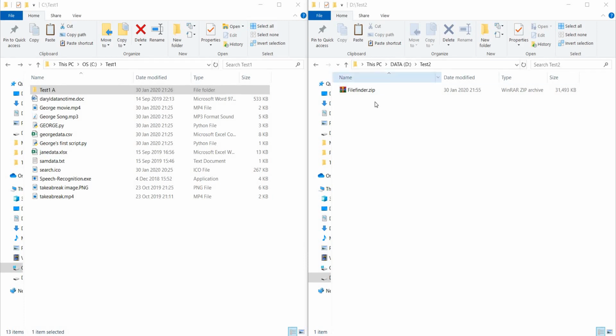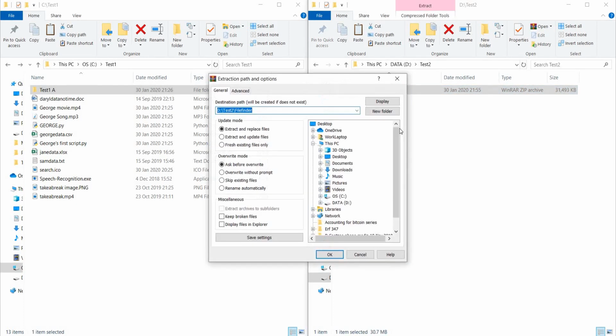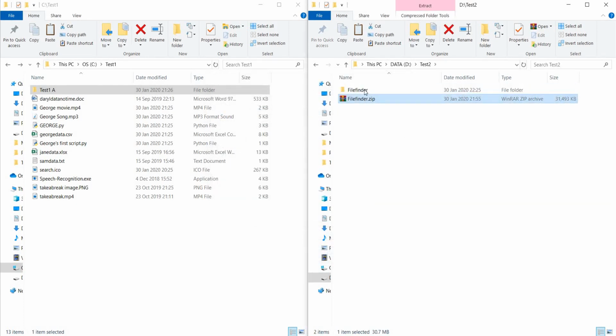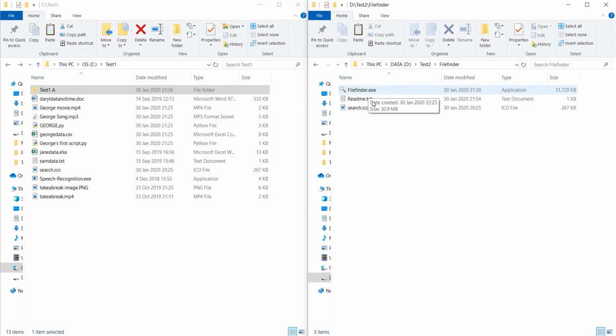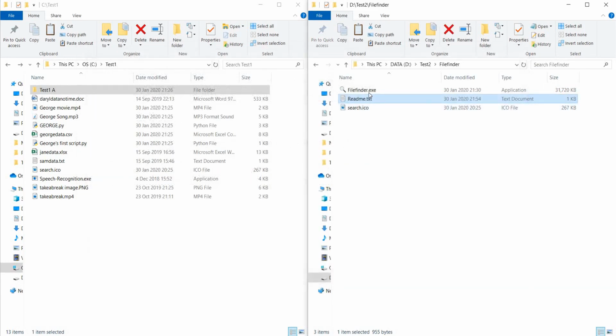Now if you download it from my website, it will come in a zip file. Then you can just extract all of the data first, and then there you go. Here's the application. You can have a look at the readme file if you want to, but we're not going to go through it in this video. I'm going to explain how it works. You can read the readme file on your own time.